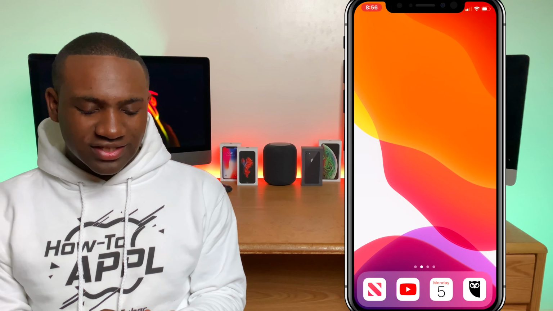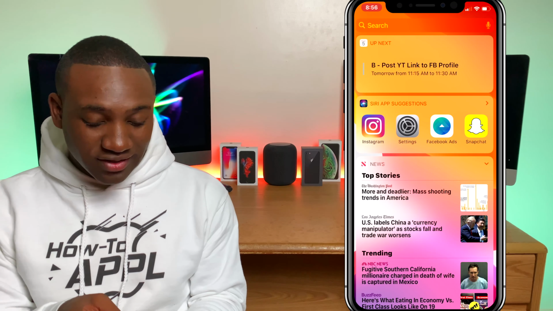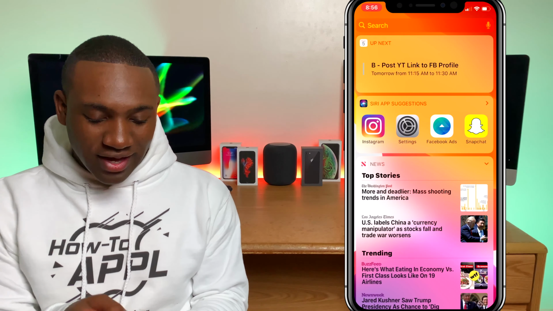So we're going to go over to settings, and you can find that if you just swipe to the left and start typing in settings. Pops up right there. And I'm going to scroll down until I see camera, which is right here.